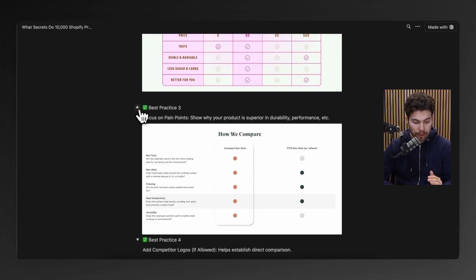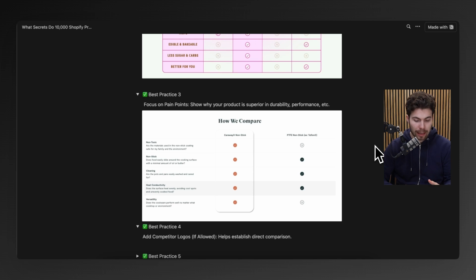Best practice number 3 is focus on pain points and show why your product is superior in, for example, durability or performance, etc. So if you list some of these things, also try to focus on actual pain points and how you solve them better with your product than a competitor. For example, right here, non-toxic, non-stick, easy to clean, heat conductivity, these are all great problems you think about when you're buying a pan, like is it non-stick, is it non-toxic? And if you already answer them in this comparison table, it will only help with conversion.